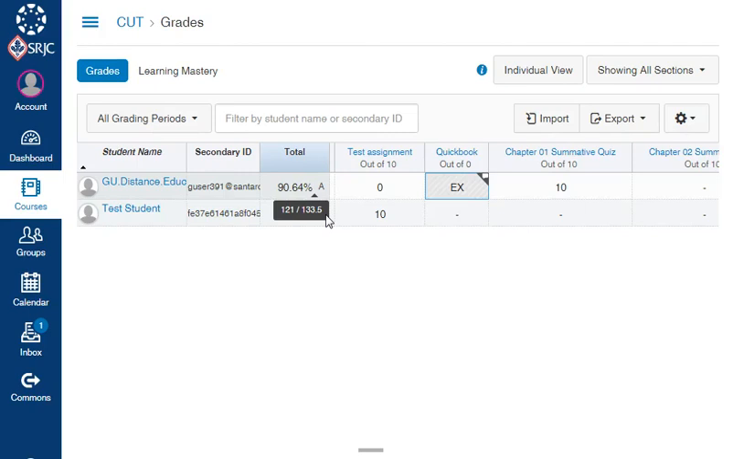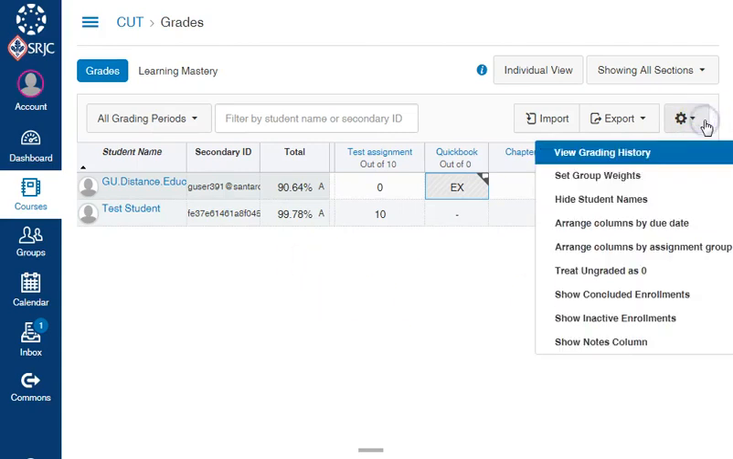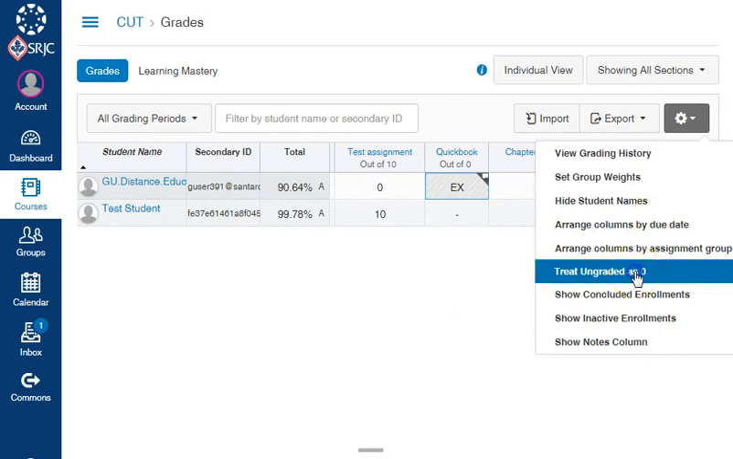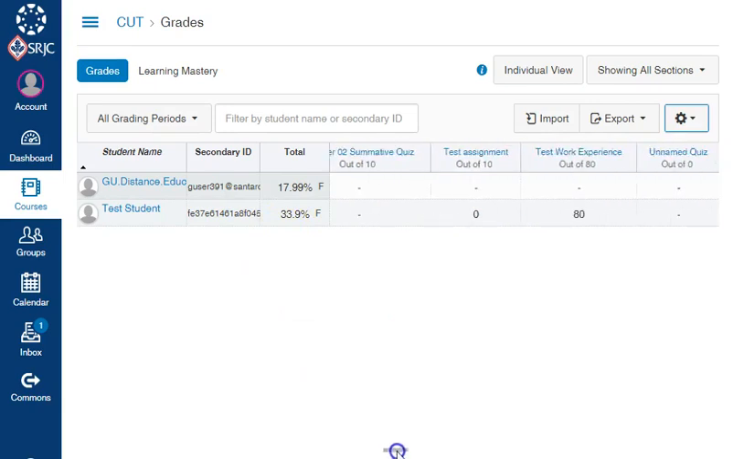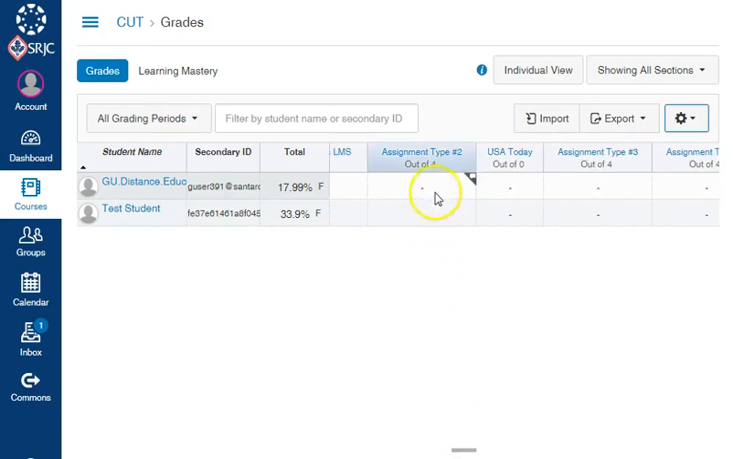As an instructor, you can preview total grades as if you had changed all dashes to zeros in the gradebook. So to do that, click on the grade settings and select Treat Ungraded as 0. And now you'll see that both student scores have dramatically dropped, and that's because this course total is being calculated as if all ungraded assignments, including all future assignments, were 0. And so it doesn't really reflect an accurate grade mid-semester.